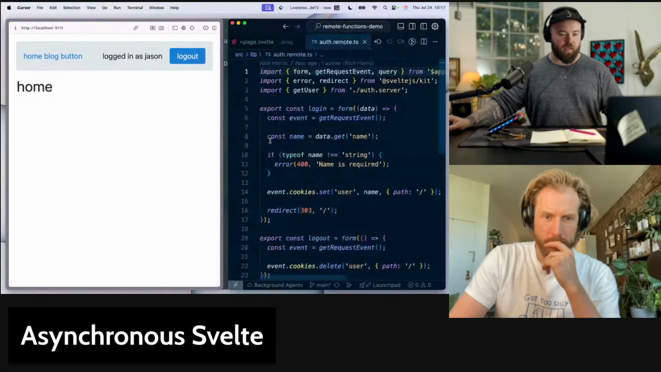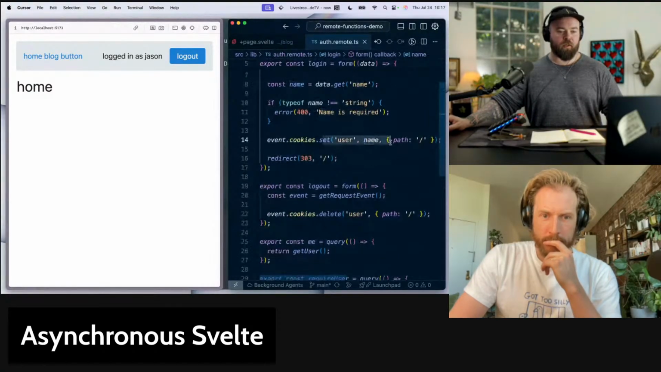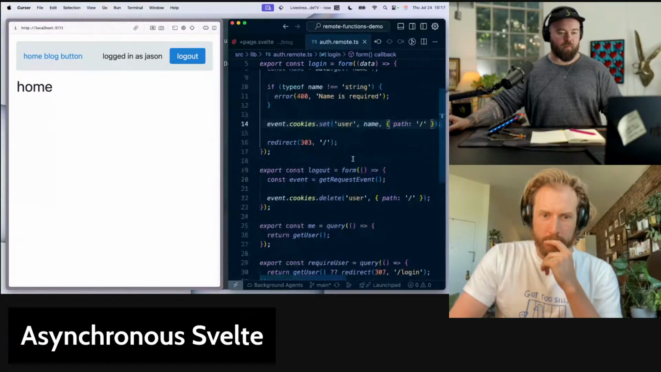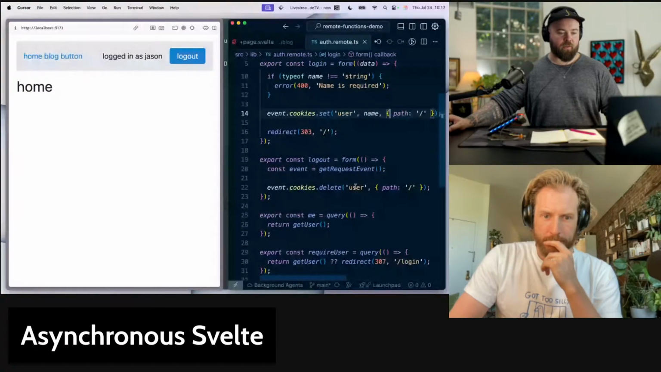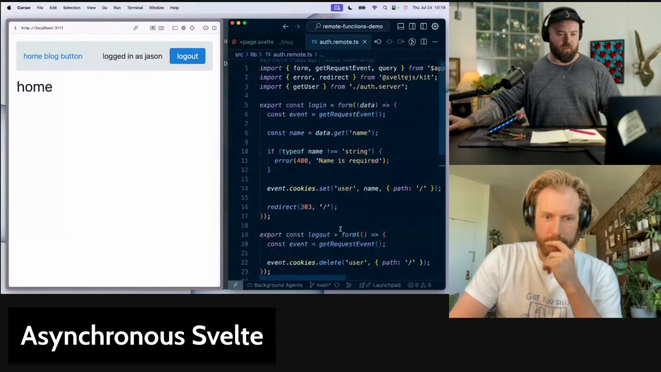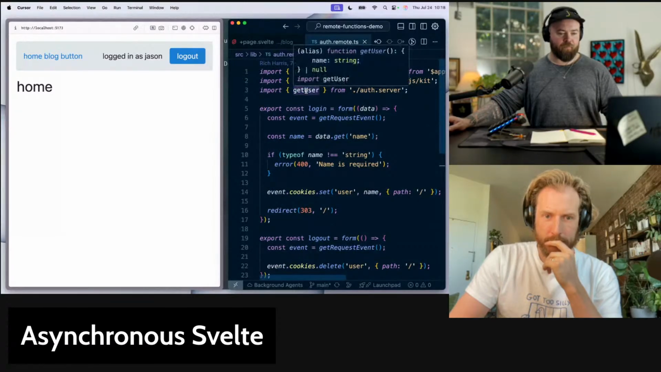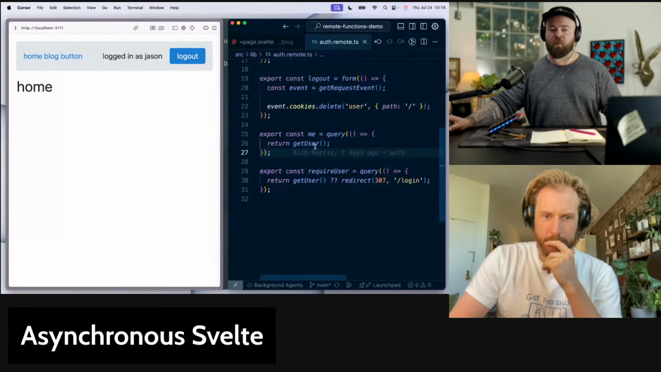Okay, so we grab the name. We set a cookie called user, and then we redirect. We've got a logout to remove the cookie. Get user. Where's our get user? It's from auth server. Okay. And it looks like I'm assuming that just loads the cookie.